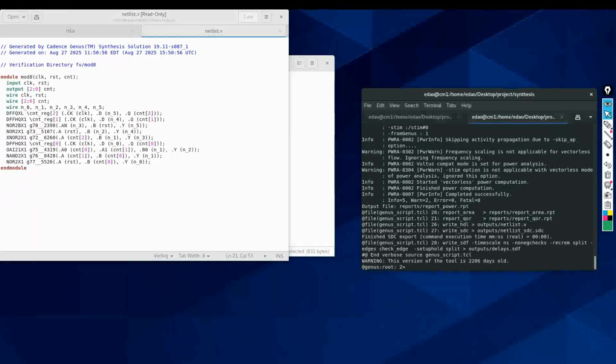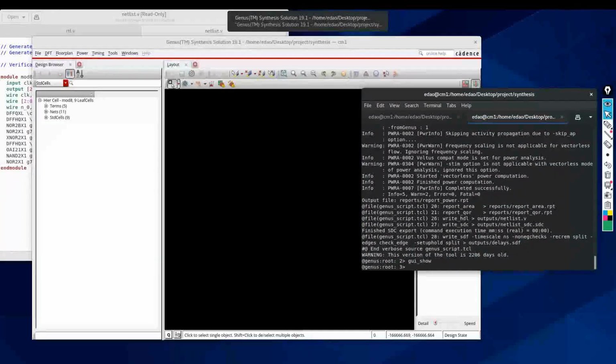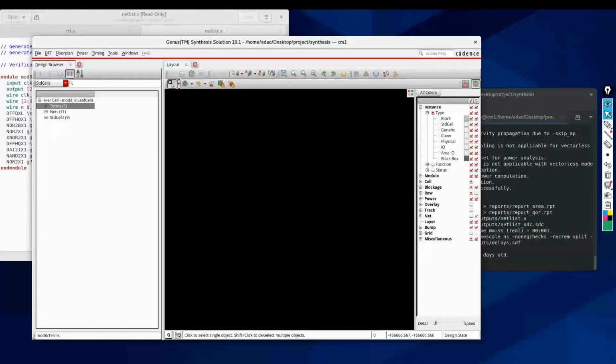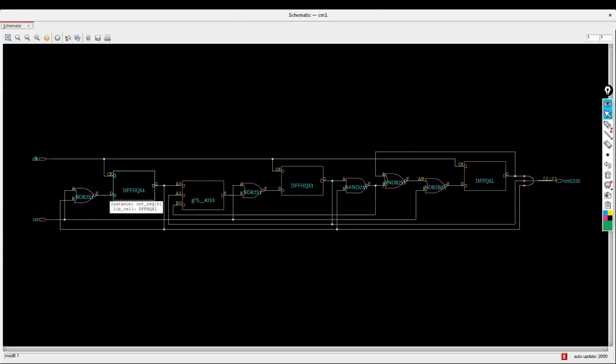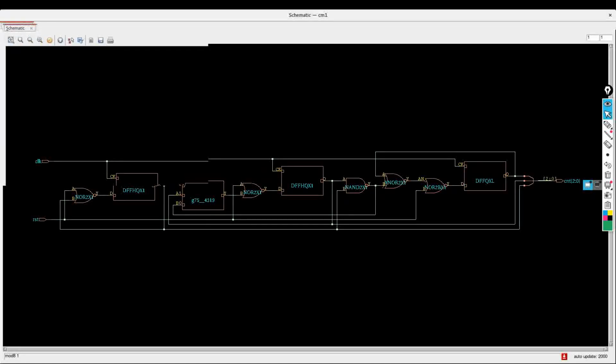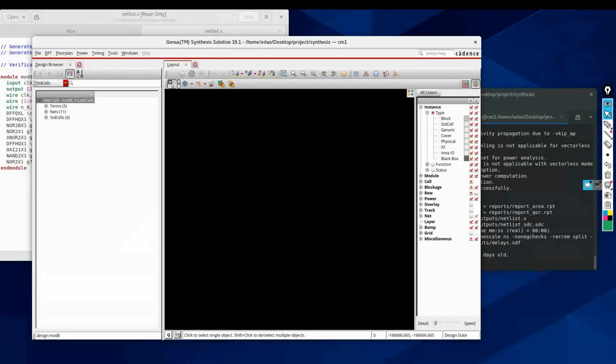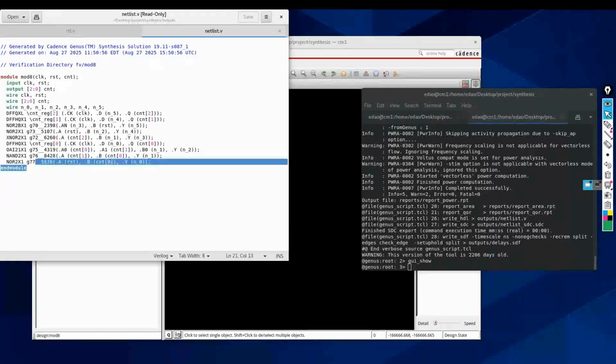Makes sense. If you want to see it in the GUI, you can do that. I believe it's gui_show. Yes. So these are all the standard cells being used in the design, and I can view it. It's using NOR, D flip flop, some G75 library. So this is your entire mod 8 counter. We have clock, we have reset, and we have this 3-bit output. This is my synthesized logic, the synthesized netlist. This is the netlist which will go further.